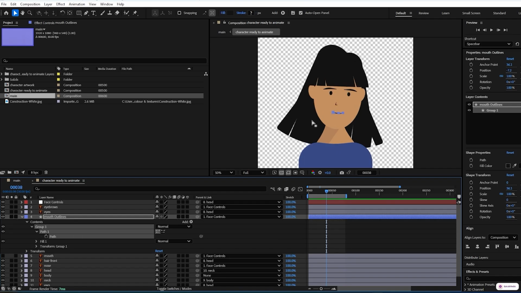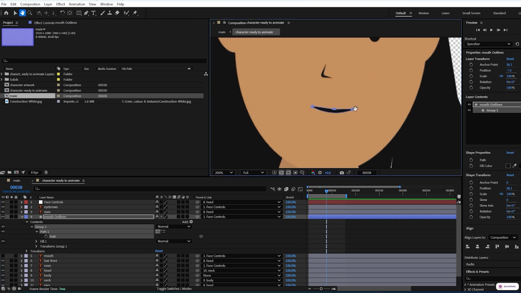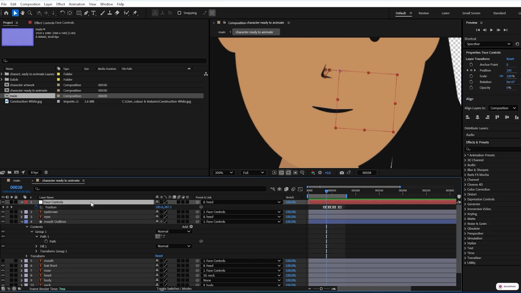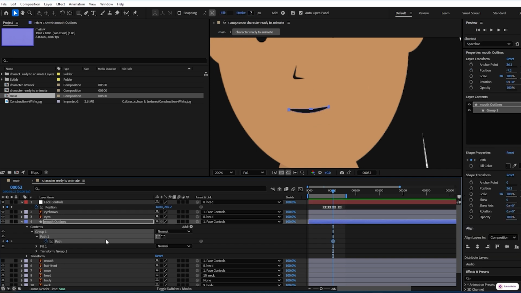I'm going to zoom in a little bit. As you can see, now there's points on our mouth layer that we can edit. I'm going to bring up the face controls just for reference. We'll move to the point on the timeline where our character starts to look down. Frame 52. I'm going to press the stopwatch on the path. And we'll move over to frame 56.